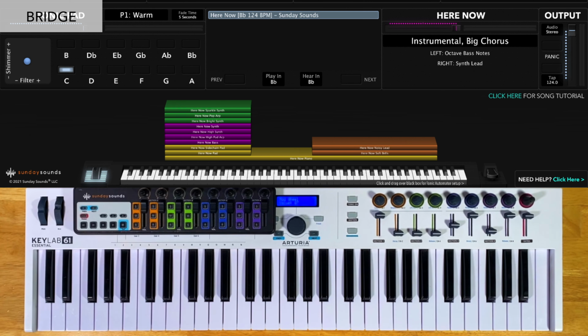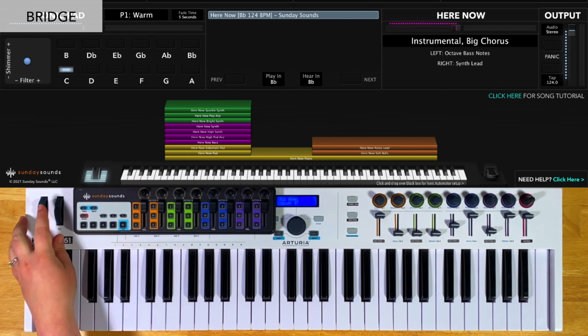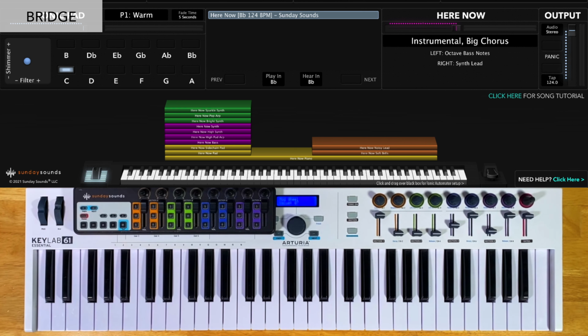For the instrumental and the bridge sections, you'll start with the song section control at 2/3. You'll play octaves in the left hand and a synth lead in the right hand. Here's what the synth lead sounds like.